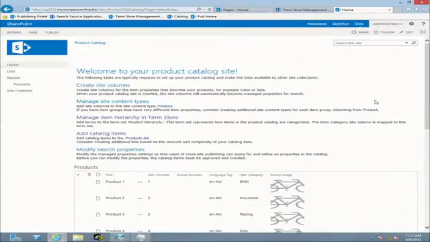You can see, like a lot of the other site templates in SharePoint, they try to give you guidance on how to set up and configure your site when you first create it. I've done a little bit of pre-baking in the background, because given the short amount of time that I have to present, I've gone through and populated my products list with information.